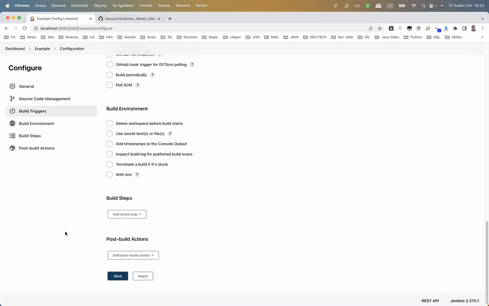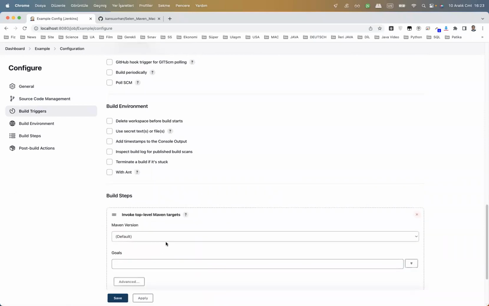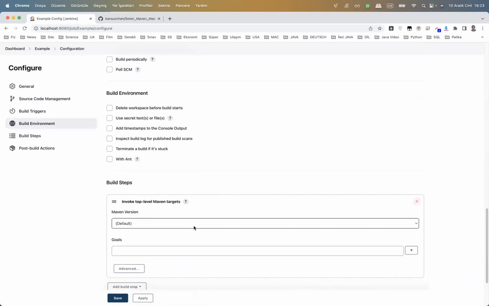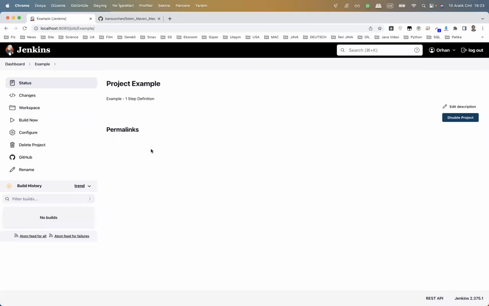And after that, finally, I will use Invoke top-level Maven targets. You must configure your Maven version before. I configured Maven before and wrote its name. So write clean install, then apply and save. It is accepted by Jenkins. You can always use your private repository with this token. Thank you very much for listening to me.